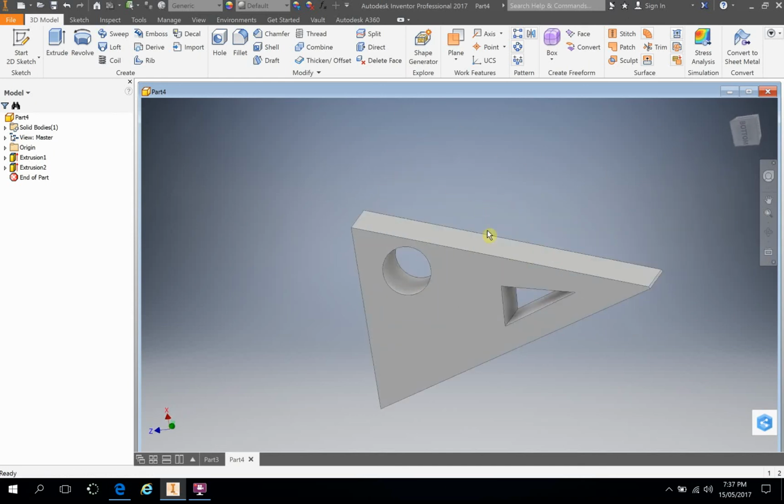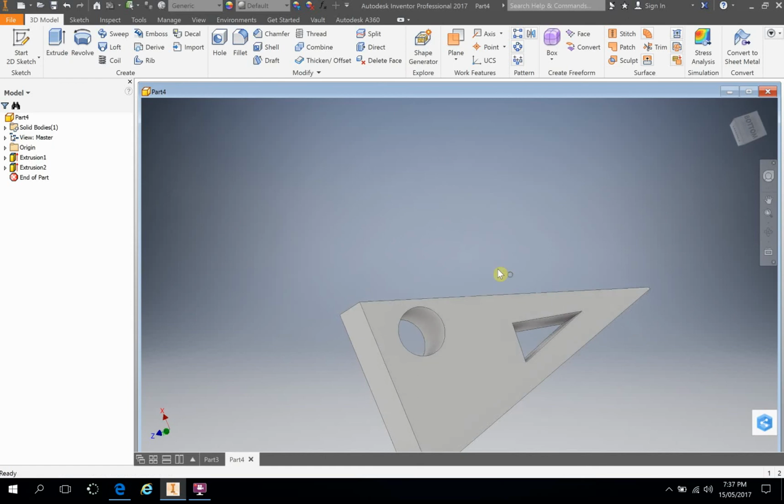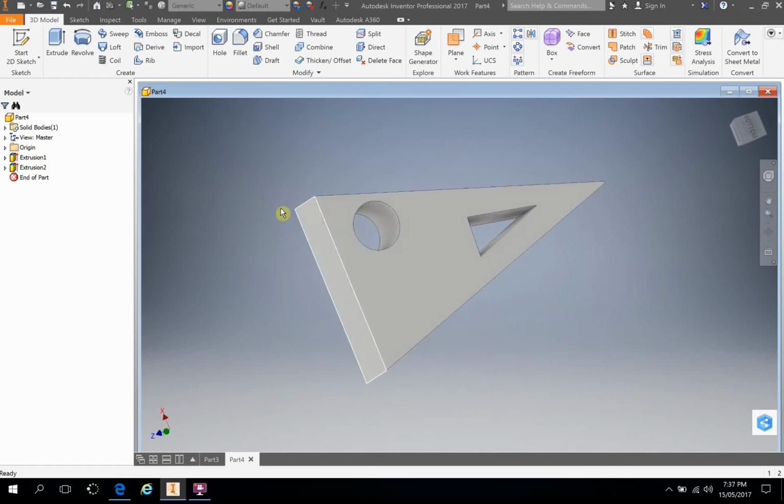So that's a real quick video on how to get started. I'm going to do another one after this that will show you how to modify these shapes without deleting them. So hopefully that helped.